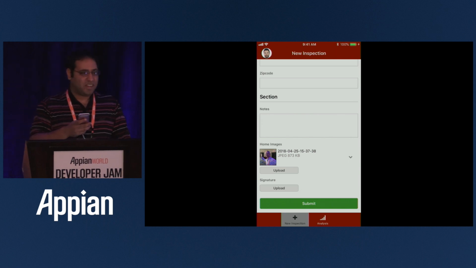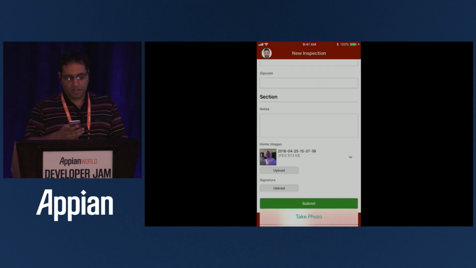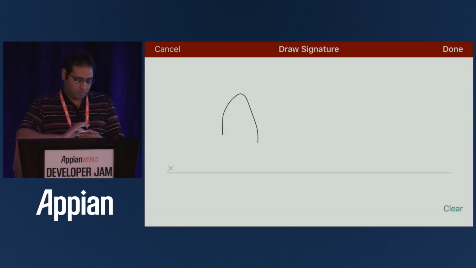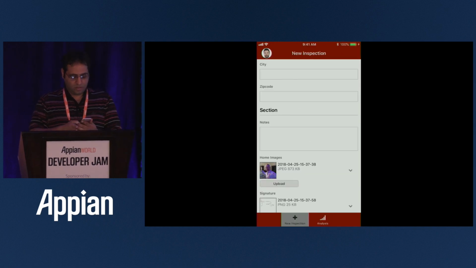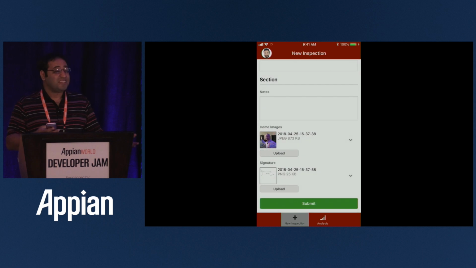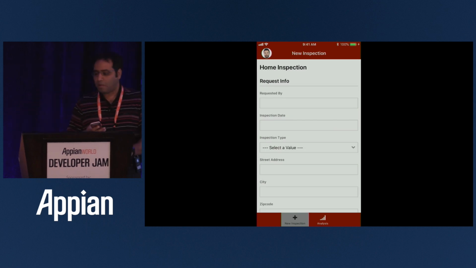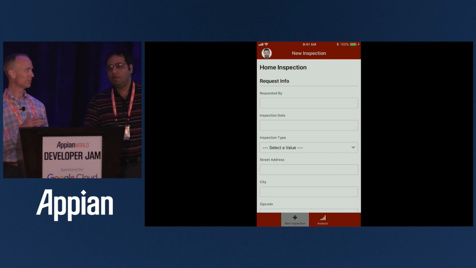And I'm going to come here and sign that I actually did the inspection. So here we go. And then I'm going to submit the form. And you can see that it's that easy to bring a mobile application to Appian. All right, so are we good, Joe? We can put this in production.